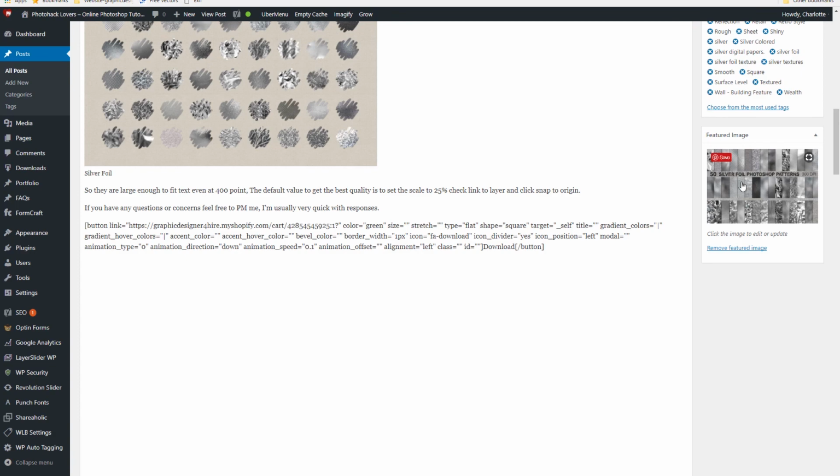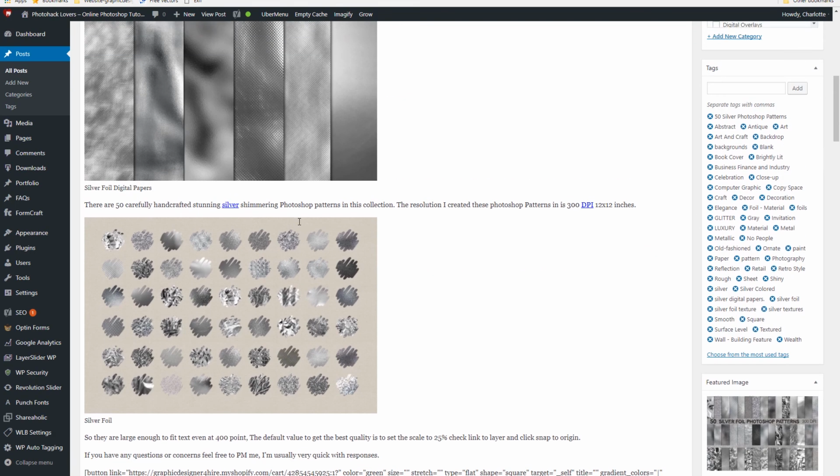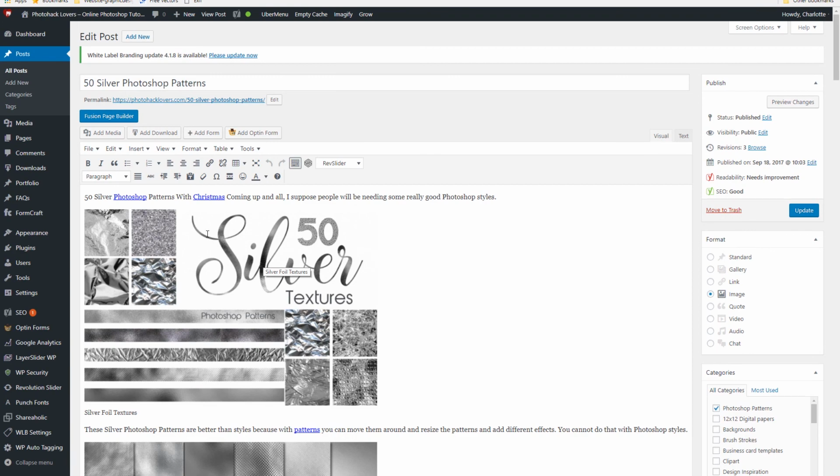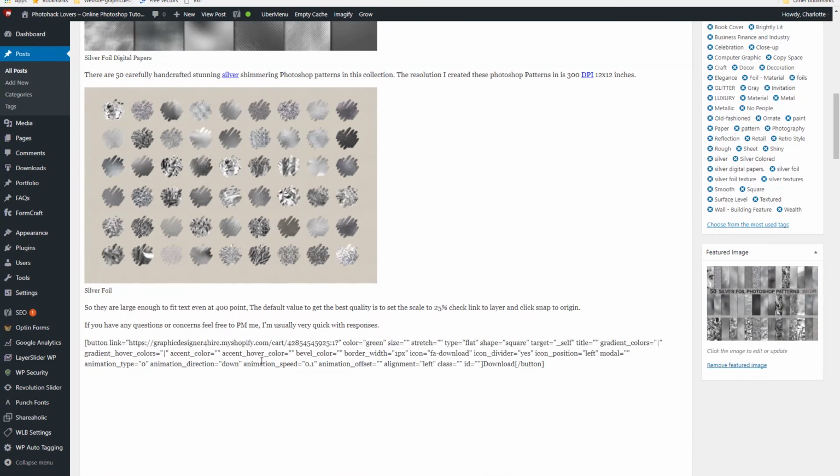Once you've created the image, you're going to upload it here, and you're going to set the featured image. Now, these items in here don't have to be the same size, but the reason why this featured image has to be the same size on all your blog posts, it has to be the exact same image, because if you have a different size image for your featured image, the grid will be uneven.